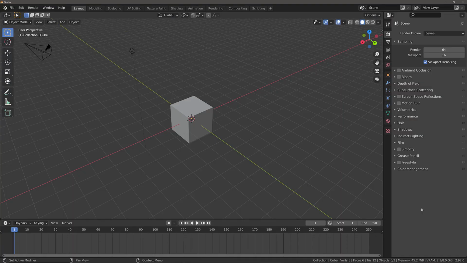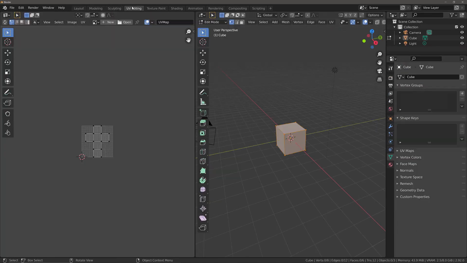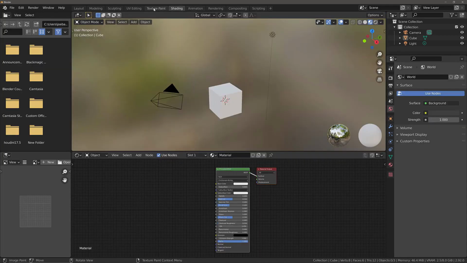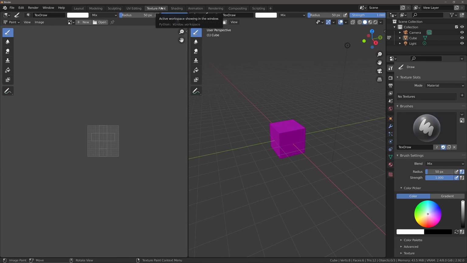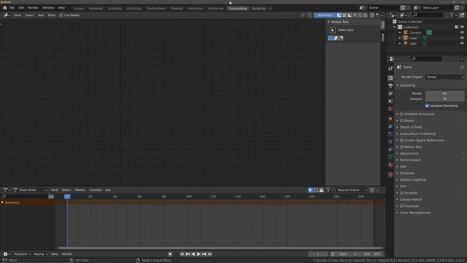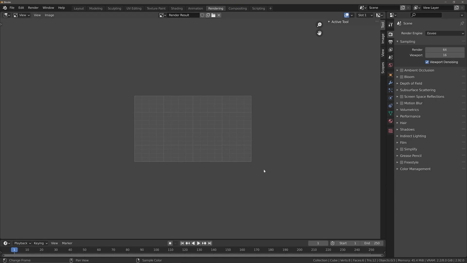If we were to take a look at some of our other workspaces, we would see that we have a different number of panels each time. So with the texture paint workspace, for example, we have 1, 2, 3, 4 panels. But with the scripting workspace, we have 1, 2, 3, 4, 5, 6 panels. With compositing, 1, 2, 3, 4. So the number seems to vary with each one. With rendering, we have 1, 2, 3 panels.